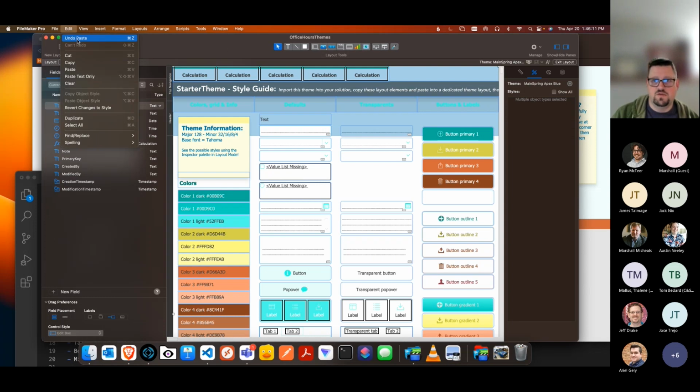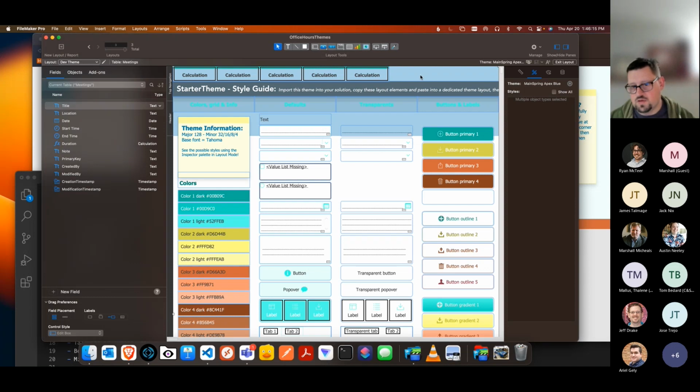Undo styling. It used to be when you undo the style, it reverts back and goes back to whatever style you pasted in here.